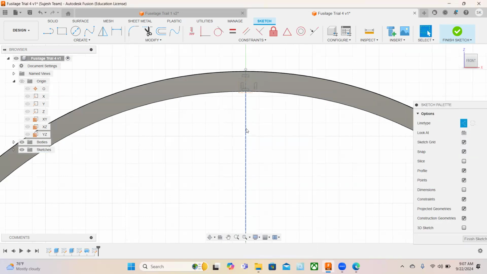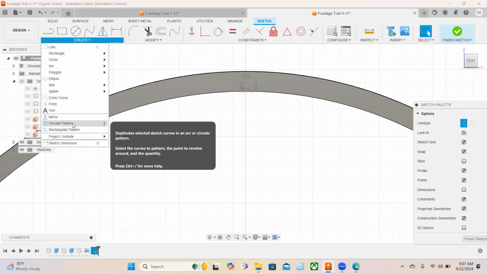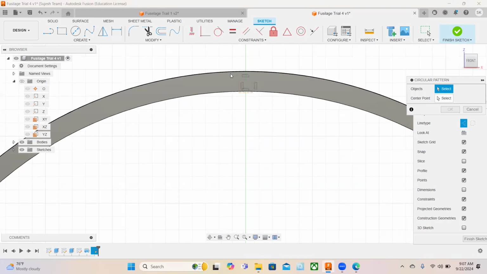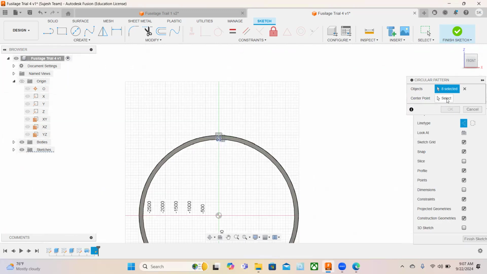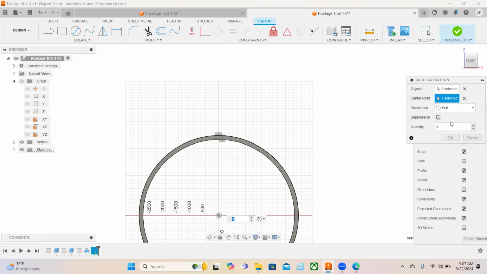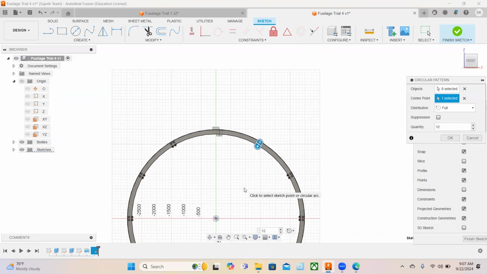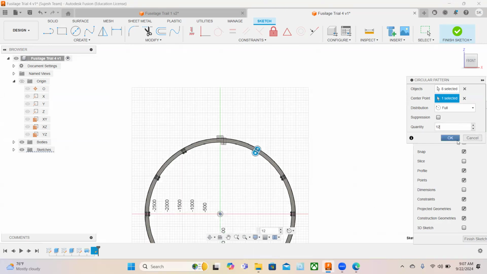Next, click on the select, and you can delete this construction line if you don't want, or even if it is there, no problem. Now I need 12 copies of this in the circumference. So go to create. Here, go to circular pattern. In circular pattern, select this rectangle, which you have made just now. And the center point is here, the center of the circle. So select this as the center point. Next, distribution is full. Quantity I need 12 in number. So everything is fine. You can click on OK.